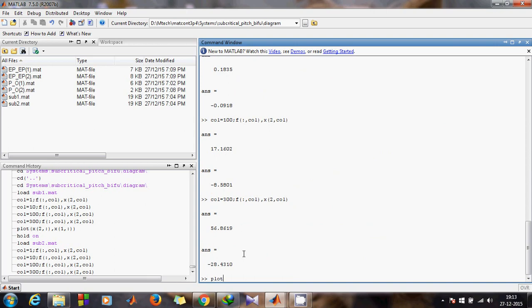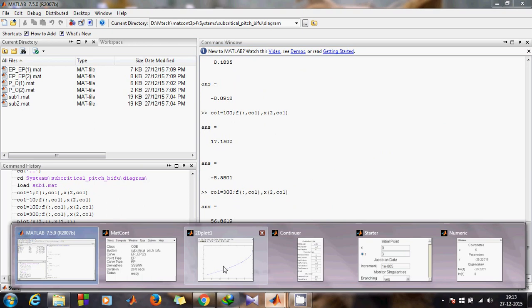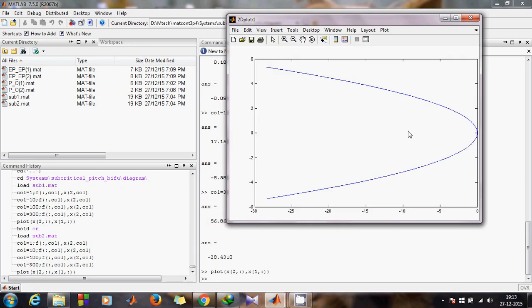So again plot those values. This is the plotting command. Again hit enter. You can see the total parabola. Now we want the line along the y equals 0 axis and the x equals 0 axis, so the point y equals 0, x equals 0 actually.